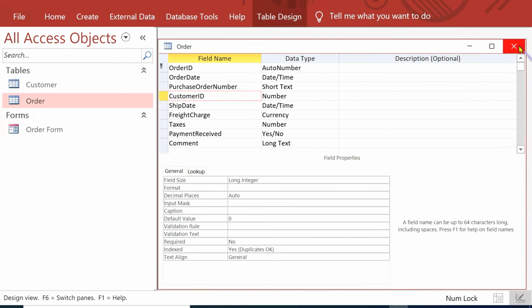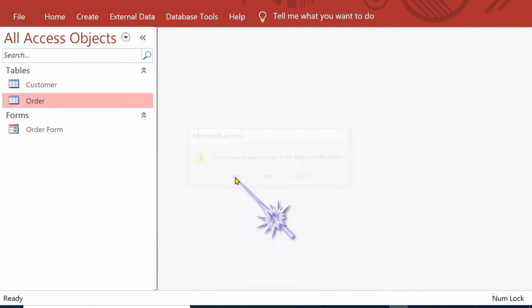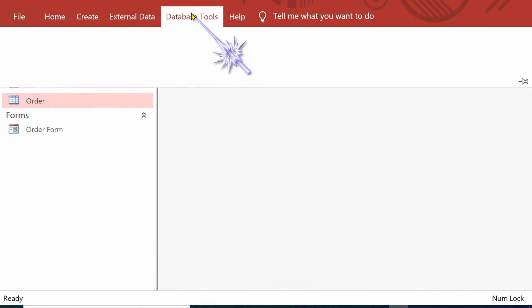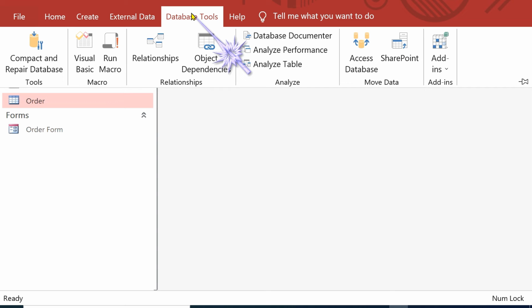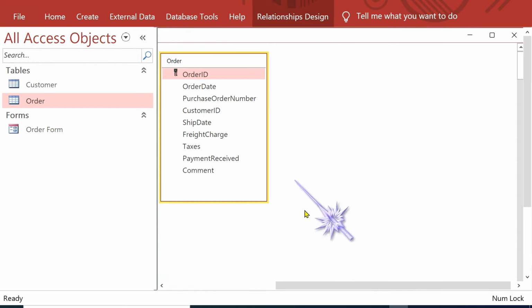Then you close it. Click on this. Click on yes. I've closed it. Then to link them together, you go to what we call relationship. You go to database tools, relationships here. Okay? Click on this. Good.